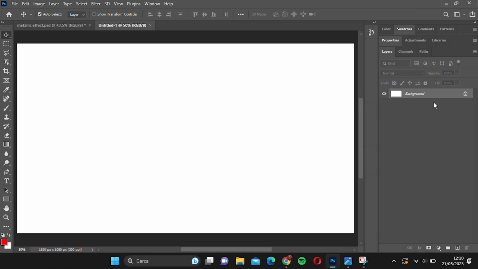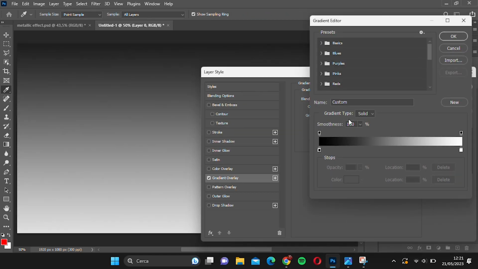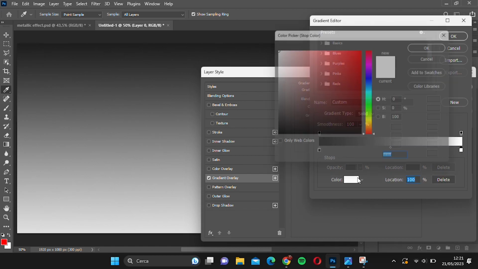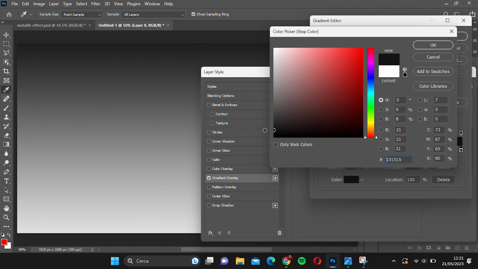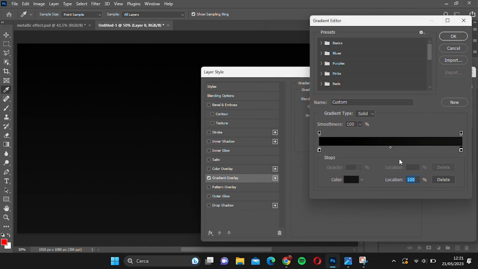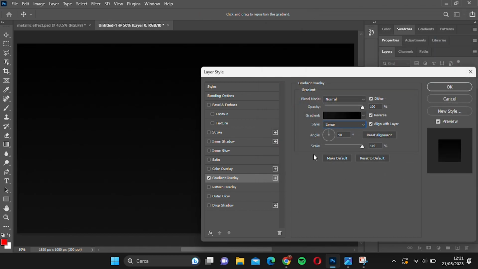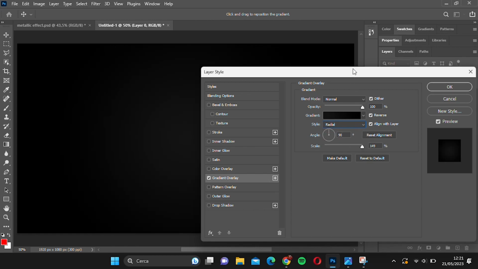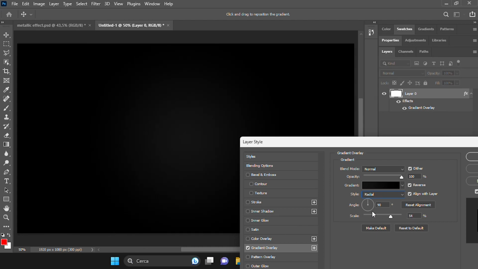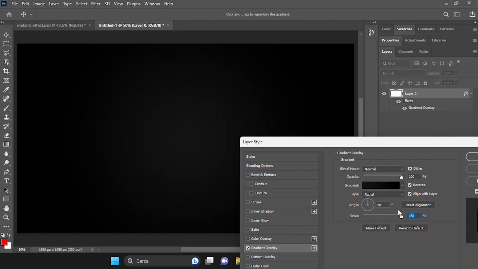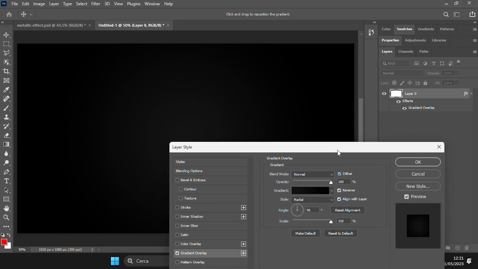Remove the padlock icon by clicking on it and double-click on the background layer. Enable the gradient overlay option and replace the white color with a dark gray. Click OK. In the Gradient Style menu, choose Radial and increase the scale value to 150. Eventually, make sure to tick the dither and reverse boxes.